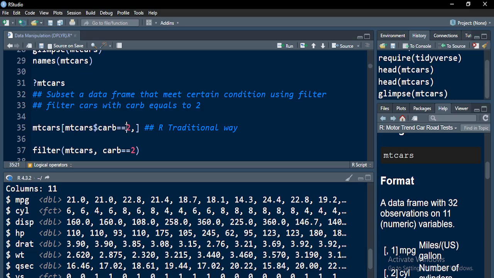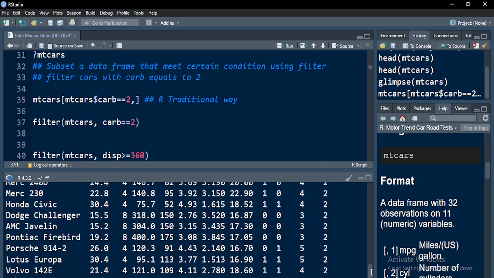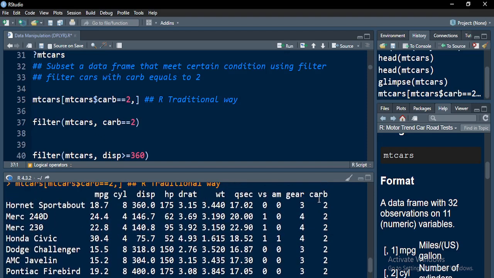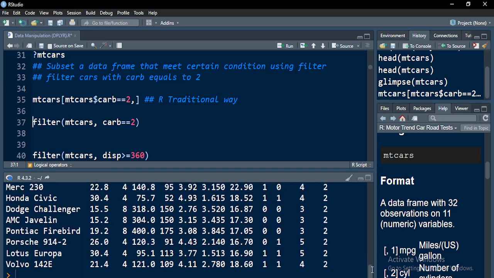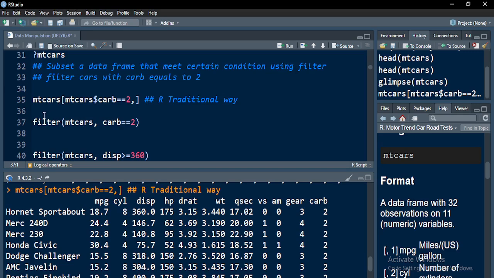If I use a single sign, I'll be assigning the entire carb column to be equal to 2, which is not the case. The case here is I'm asking the question, is the carb column equal to 2? That is the question I'm asking. If I run this, as you can see, the carb is 2. All the rows have a carb equal to 2.